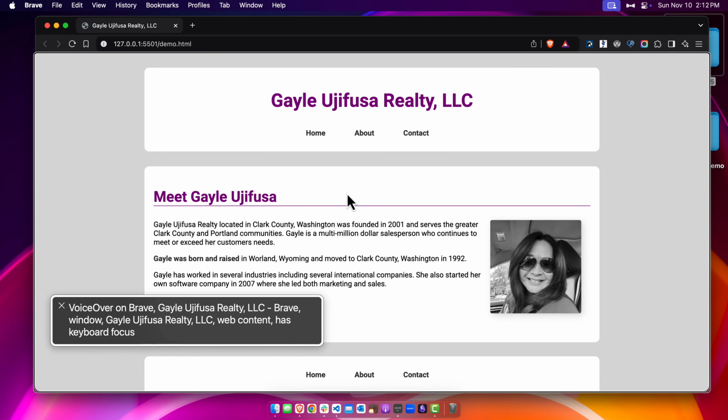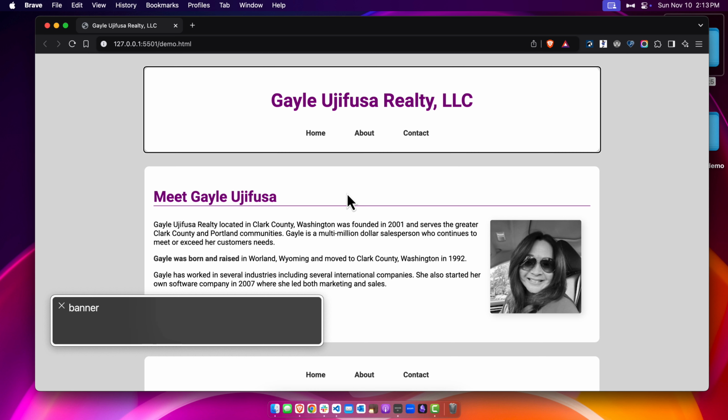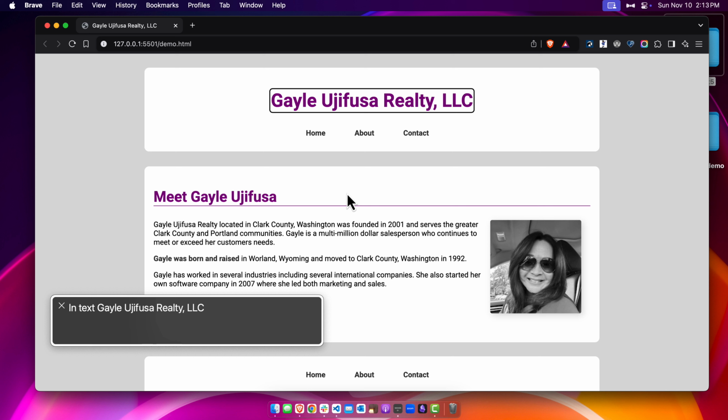VoiceOver on. Gale Diffuser Realty, LLC. Window. Web content. Has keyboard focus. You are currently on the web content. Inside of the group. To enter the web area, press Control, Option, Shift, down arrow. To exit this group, press Control, Option, Shift, up arrow. Okay, let's move in. Banner. Heading level 1. Oh, I didn't want to do that. Sorry. Let's do this.